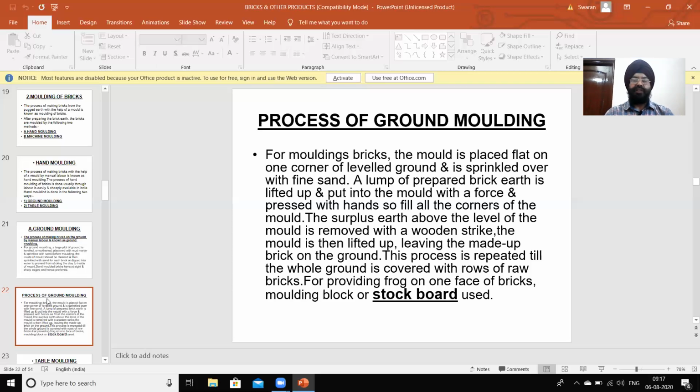The frog is 2 to 3 centimeter and 2 centimeter deep on the top of the brick earth, made by a molding block or stock board.